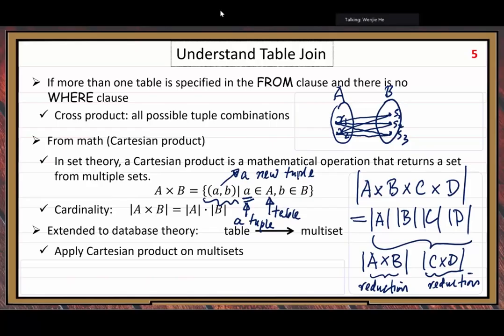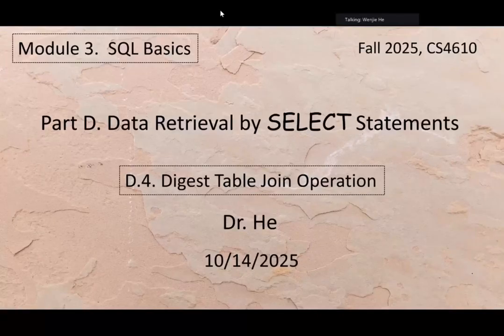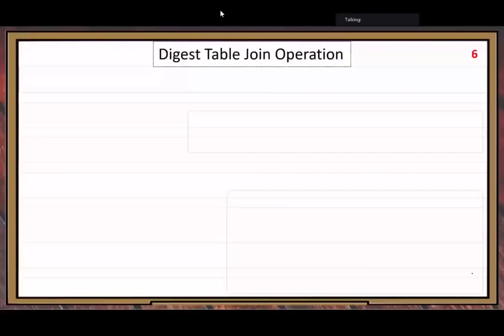Next, D.4, digest table join operation. Now, after we have the Cartesian product concept, we need to move to the database part, table join in database. Let's look at the detailed process of how to join 2 tables in this D.4.